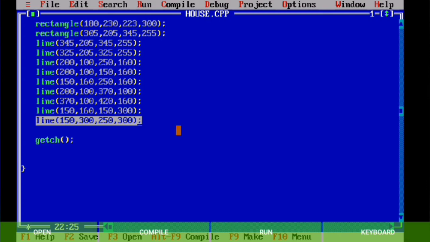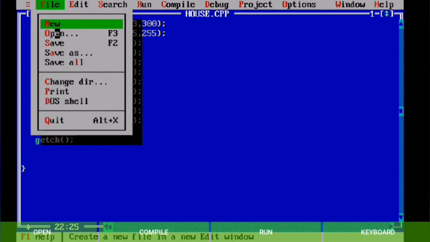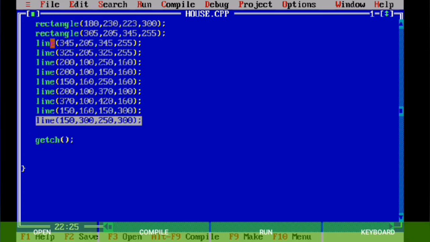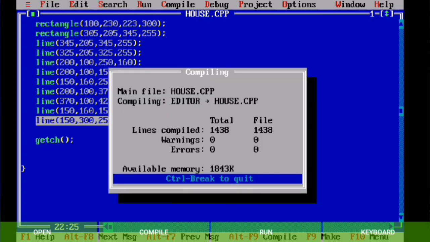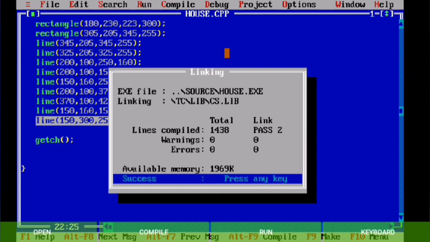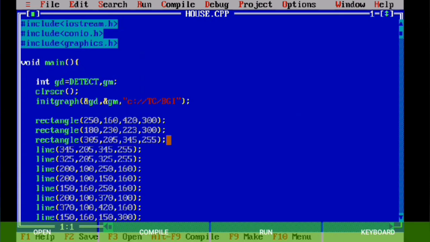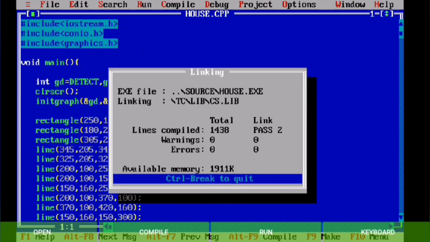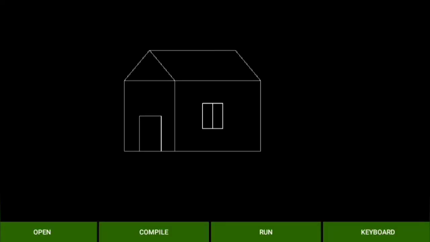Let's see the output. First we save the code, so I'm saving the code. Now just compile. There is no error. So run. This is our house-like structure, guys. See, this is the house we had drawn in our childhood on white paper.